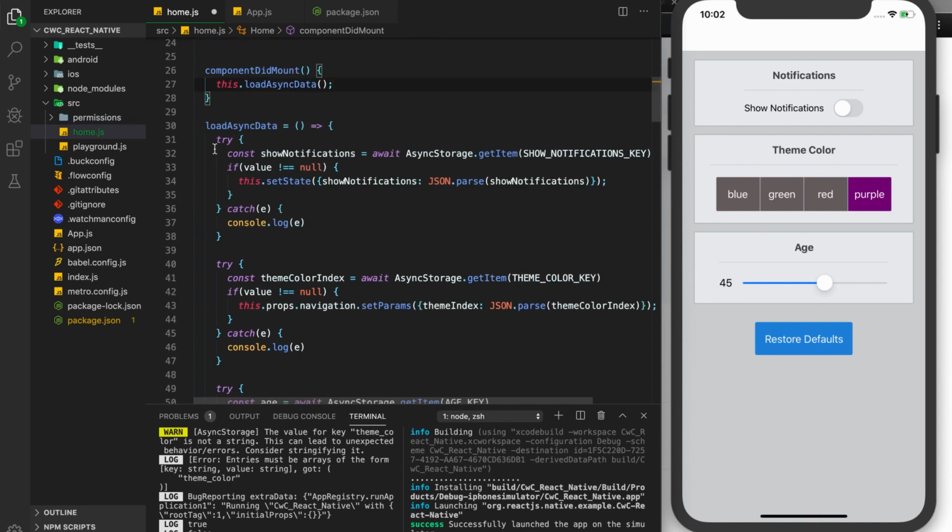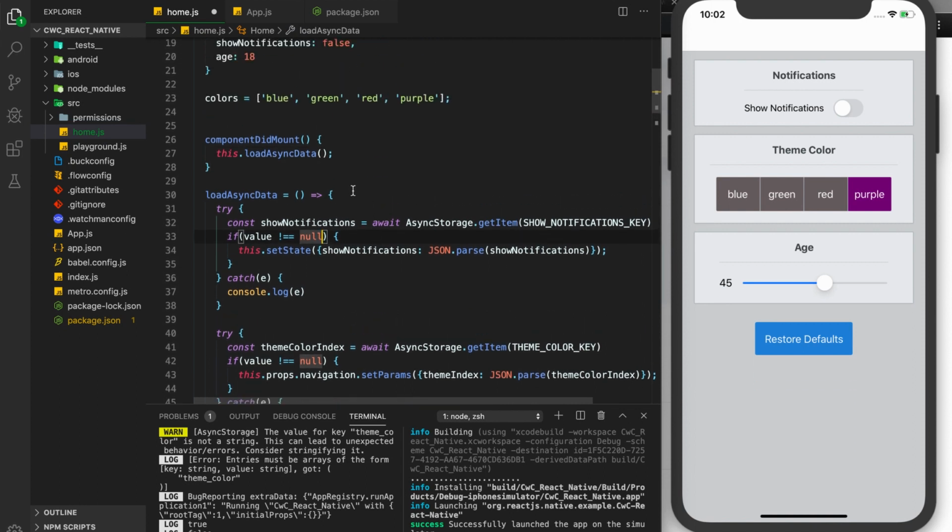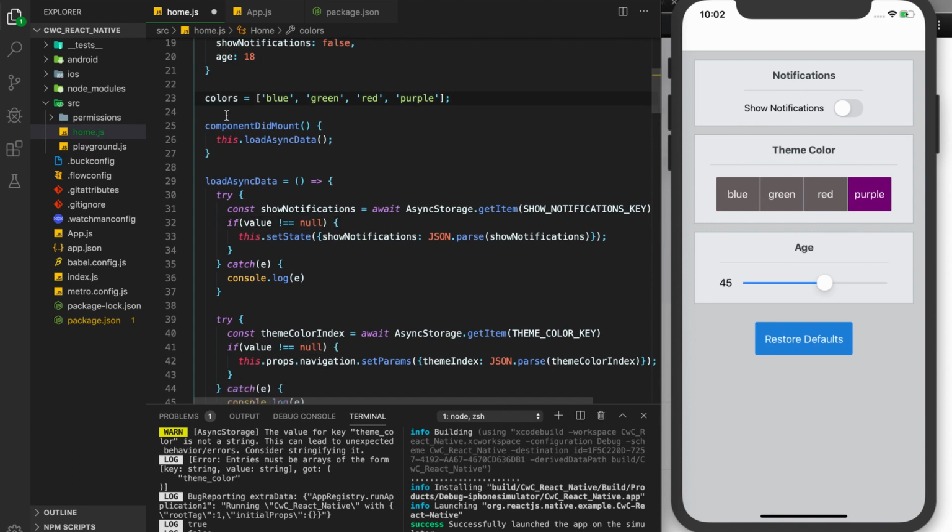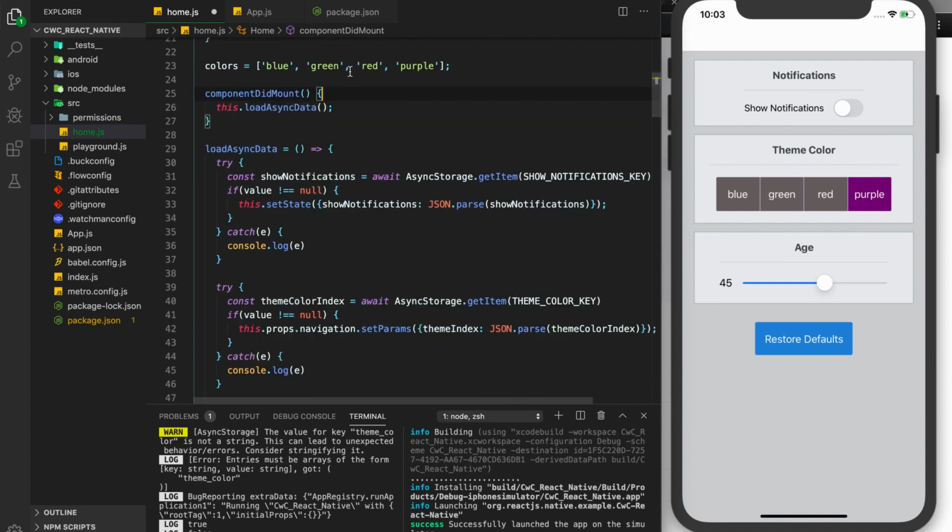Okay, I can't put this block of code inside of this componentDidMount because you cannot have asynchronous code in your componentDidMount lifecycle here. And I'm going to do something else for our componentDidMount. I'm going to pass the colors array to our navigation object. And you'll see why I do this in a minute.